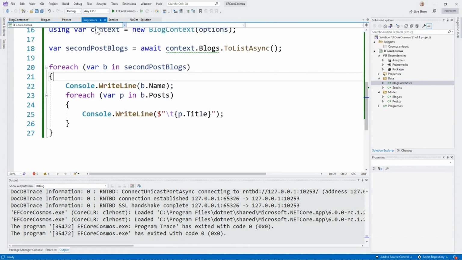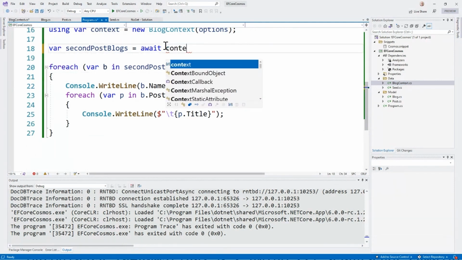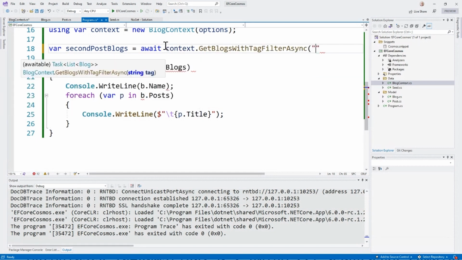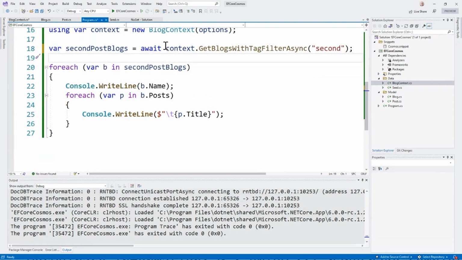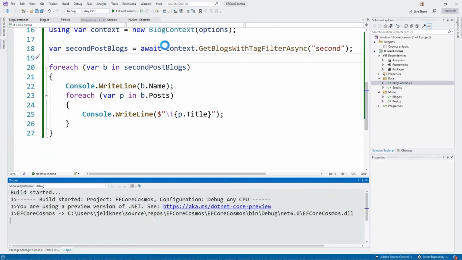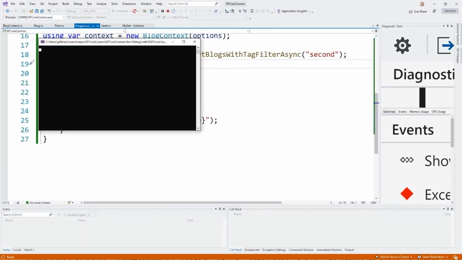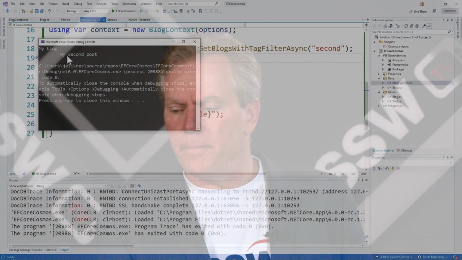So let's go back to our program and let's change this to await context GetBlogsWithTagFilter. The tag filter is going to be second, and I'm going to go ahead and run that. Let it execute this query. Let me make sure it's running. Bingo, there you go, and it worked. So that is that option being added.